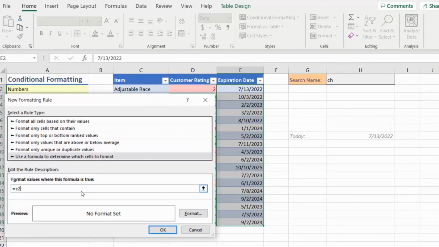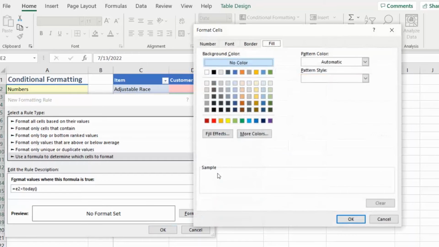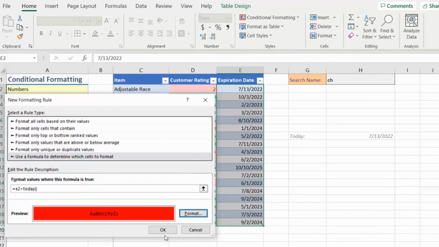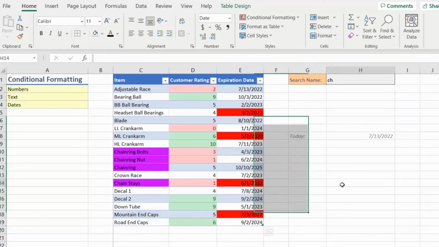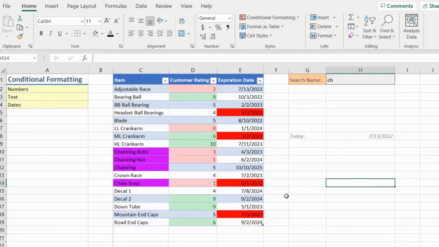is less than today, open and close the parentheses. That will automatically take today's value. And we're going to set that to show up in a color red. Press OK. And there we go. So now anytime you open this document, it will automatically take today's date. It will see if any dates are expired, and it'll highlight those dates in red.